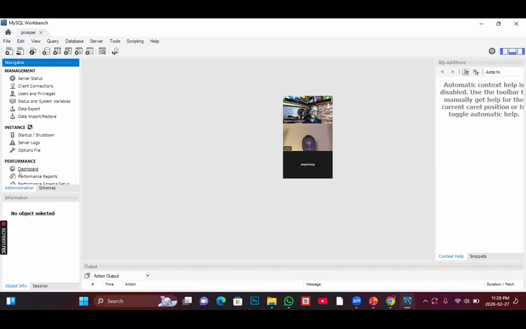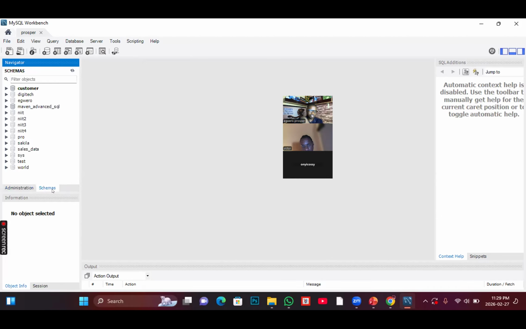Now, I'm just trying to explain this section. Remember, the topic I am explaining now is the workbench interface. So the whole of this one is called your navigator. This is where you have the development functions offered by the server. Now, this development section is divided into administration and schemas. You can see the way I am switching from one to the other. The schemas is talking about your database structure. So these are the list of databases. In other words, inside this database, we have tables that are holding different records.